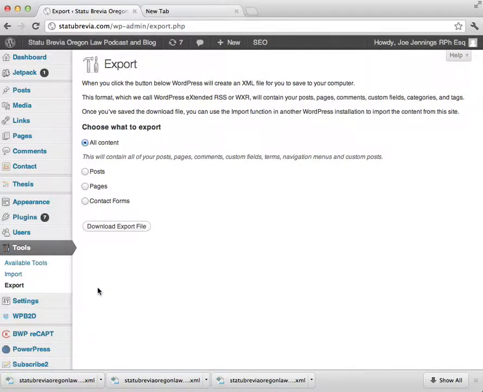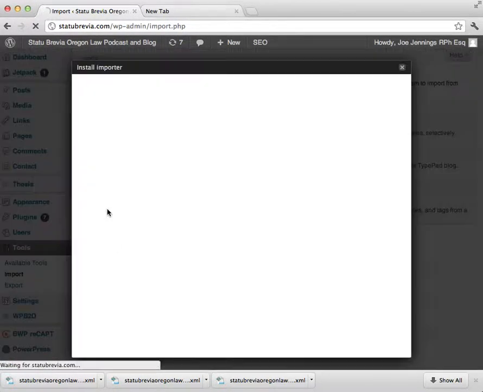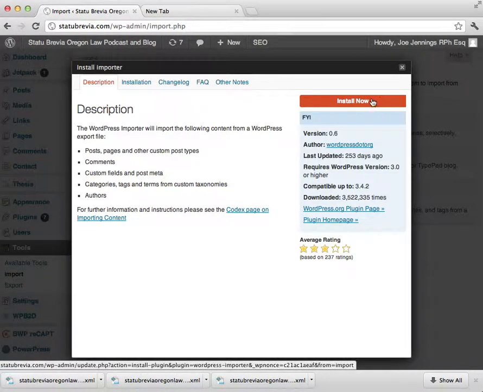Then when you get on your new website, what you're going to want to do is click on Import, and from here you'll click on WordPress, and it's going to request that you install the WordPress importer. It's not installed by default, so you will have to add that to your install. But it's a very simple way to get the information from one site to another.